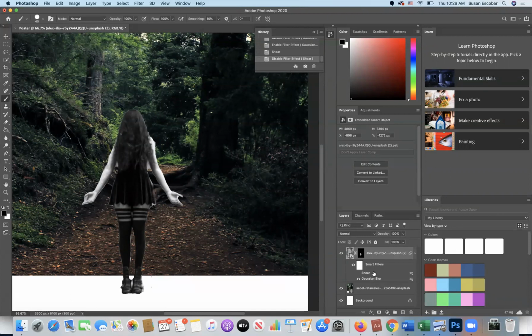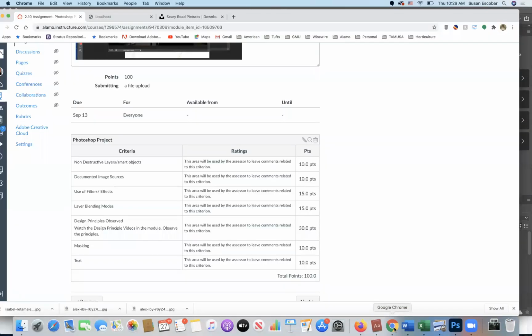Other things that I want you to pay attention to here, and you'll notice as you see in movie posters, they have layers and they're all blending. You may have smoke blending into people and things like that. And that's layer blending modes. By the way, here we've looked at non-destructive layers. We talked about documented image sources where you're going to write that on a Word document. Talking about filters and effects. I'll get back into more of those, but let's talk about layer blending modes.